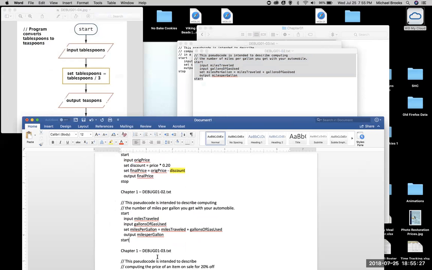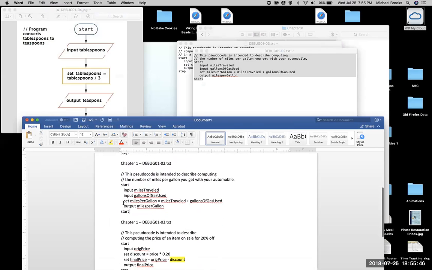Where do you think there's a mistake? I'm reading. Well, I don't see a stop on the second one. What's it do? It's saying start and start. Yep. Okay, so that's it right there. That's how easy this is.